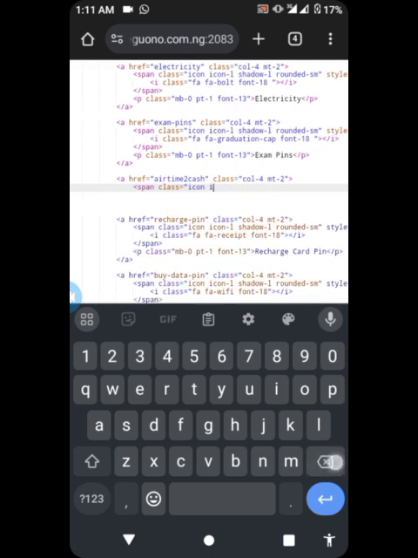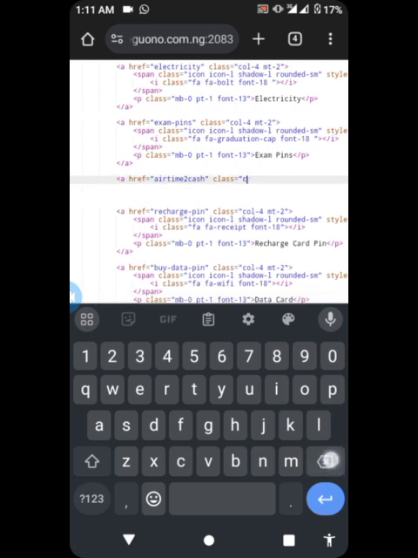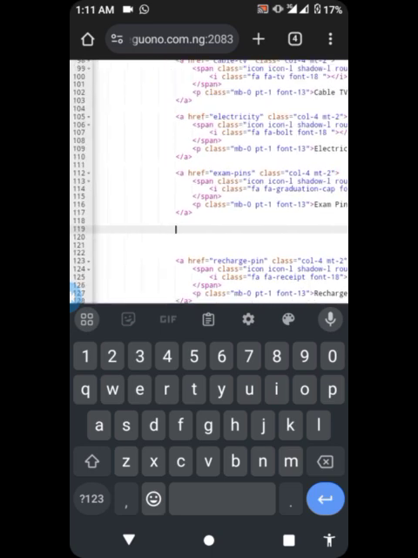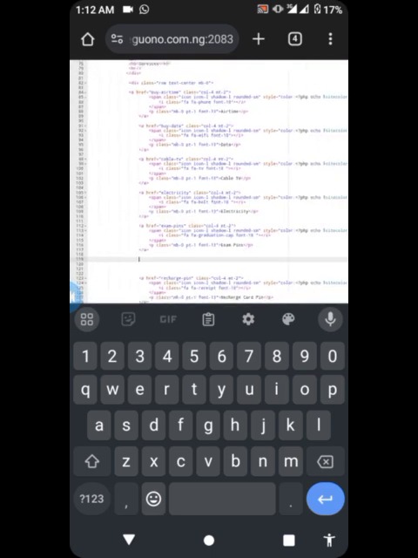So delete carefully. So I'm deleting up till this place here, the less than a href. So that's the first thing. Then the second thing is to delete wallet to bank. Okay, let's see where that one is. Let's see line 134, if possible.